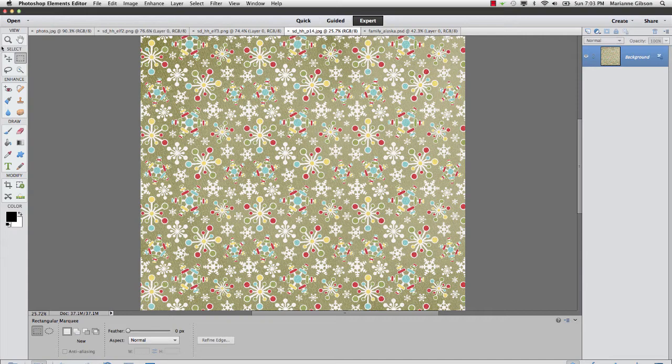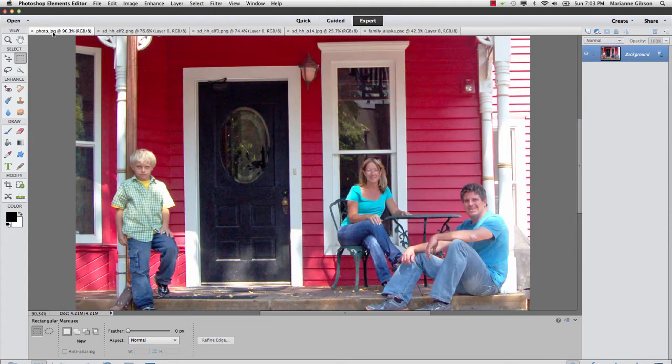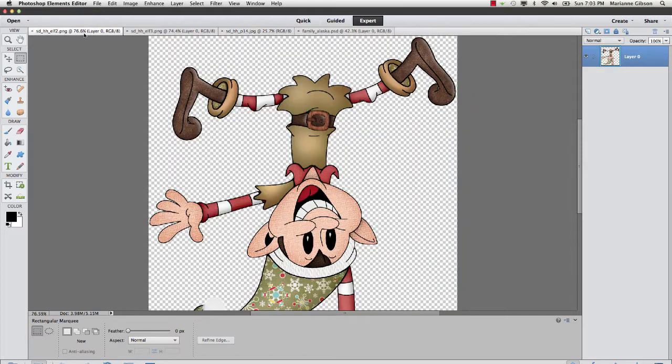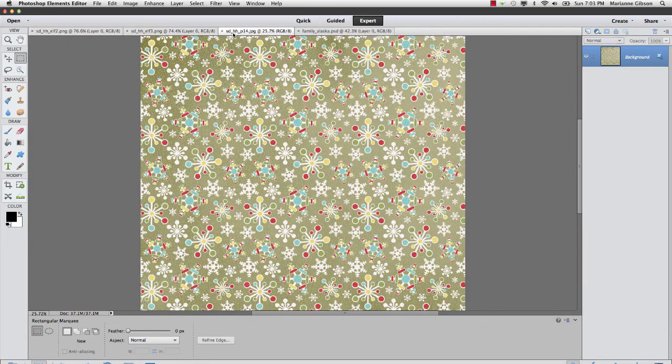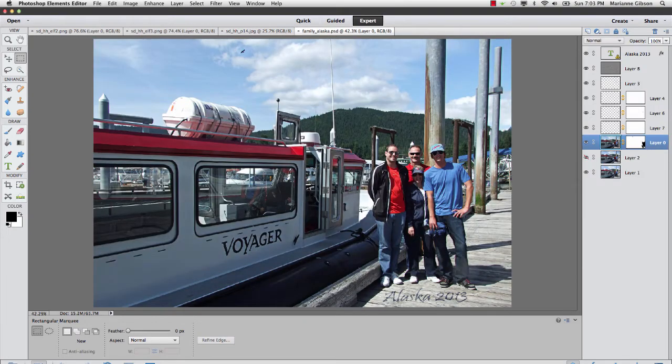So here are all the items. Here's the photo that came with the magazine. I'm not going to use that one. I'm going to use my own. Here's the elves, another elf, wallpaper, and here's my Alaska photo. In my Alaska photo, I went ahead and made all of the adjustments that I needed to make to this photo before I imported it into my holiday card.